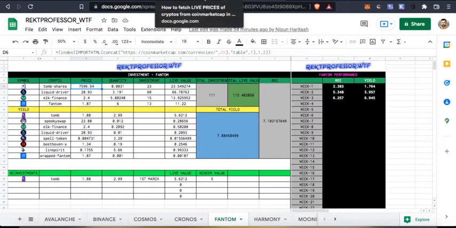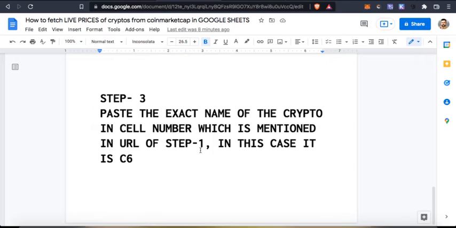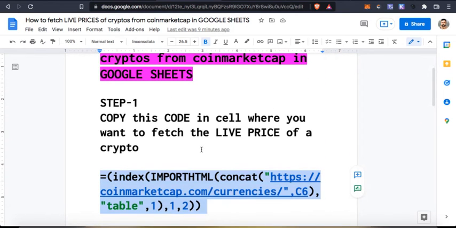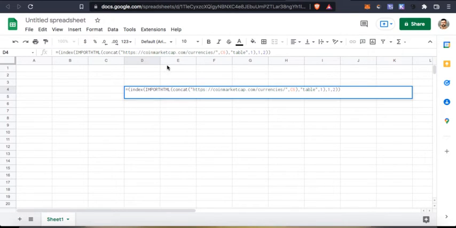To import a live price of a crypto, you need to follow just these three simple steps. I've condensed the entire complicated thing into three different steps. Step number one is to copy this code in a cell where you want to fetch the live price of a crypto. I'm going to illustrate step by step. So let me just copy this code. I'm going to be using the IMPORTHTML function. Let's say I wish to copy it here. I go here and press Command V.